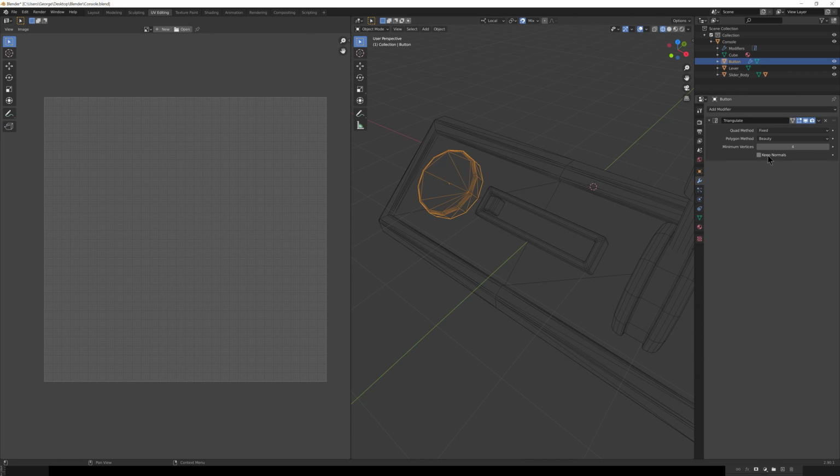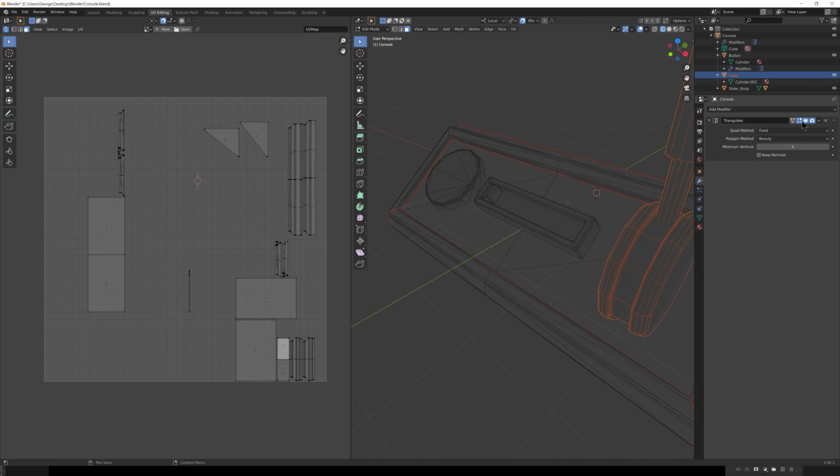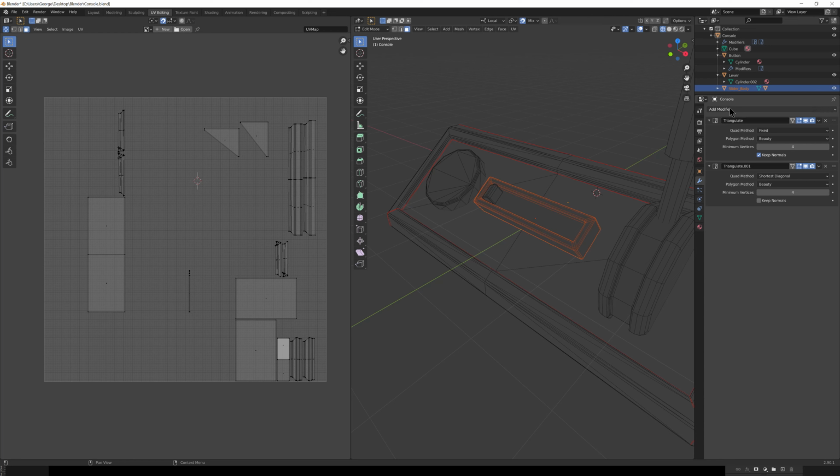I'm going to use the same setup as before. Let's go to our lever arm now, choose Add Modifier, Triangulate again. Just going to choose Fixed, Beauty, Keep Normals, and then go to our slider body, click here, Triangulate, go to Fixed, Beauty, and 4. I'm going to do Keep Normals for these ones, Fixed, Fixed, and Fixed.